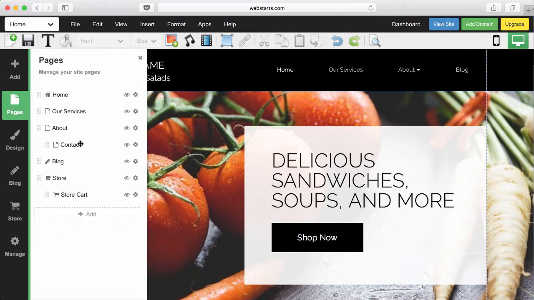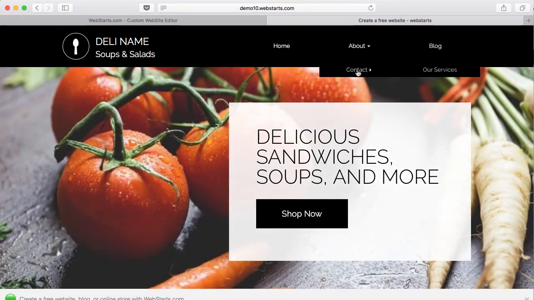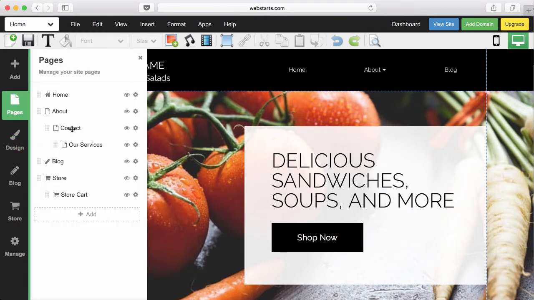To turn that contact page from a sub page back to a main page, I just need to drag it over to the left once again. You can tier the pages at least 3 levels deep. So for example, I have about, save that, show you what that looks like. So what do I mean by 3 tiers? About, contact, our services, 3 tiers deep. And just the same way that we remove the contact from being a sub page, we can remove our services and contact from being sub pages and a 3rd tier page.